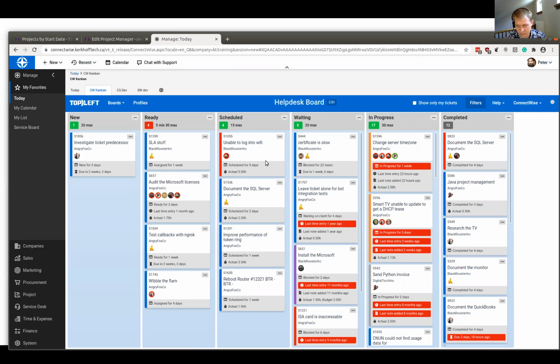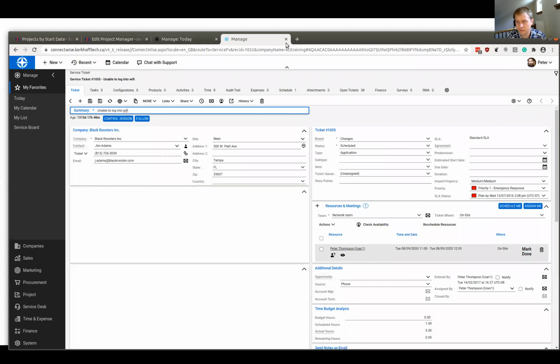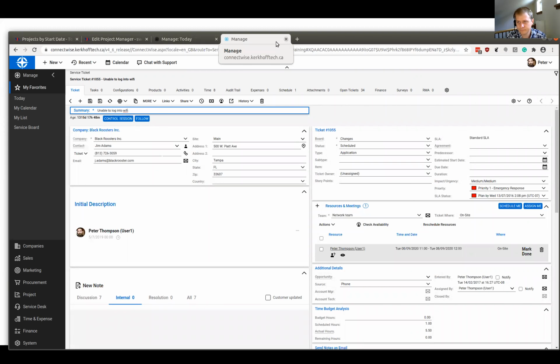So in this mode, opening tabs is a bit easier or faster, I should say. If you click on the title here, it will open it in a new tab. If I just do a plain old click here, you can see it still takes a little while. It uses your regular patience that you have to give to ConnectWise.